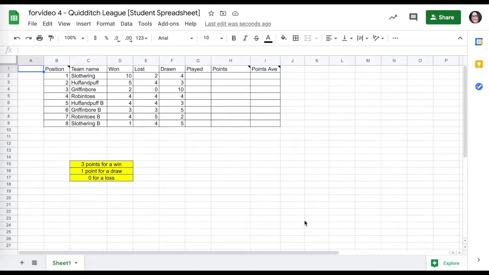Final instalment of our Harry Potter topic. This week we're looking at Quidditch. So this is the video for the laptop. If you're not using a laptop, go and look at the iPad video instead, otherwise it won't work.